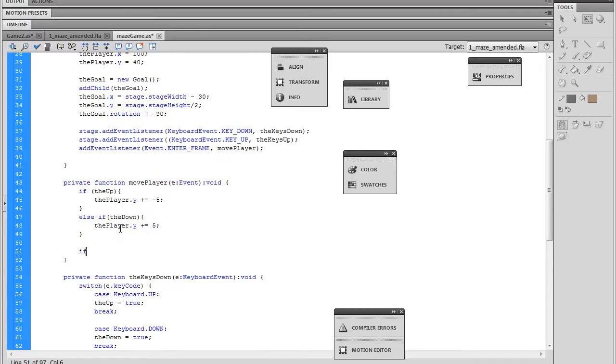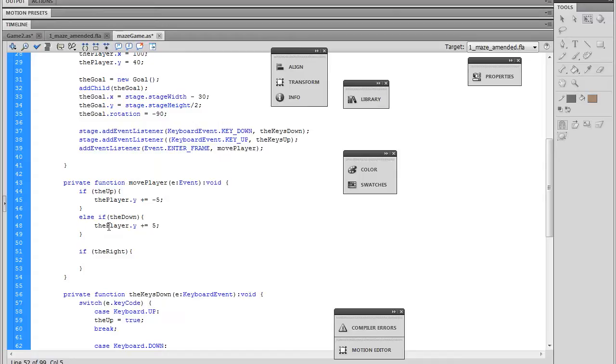So if, and then we'll point to the right, and we're looking for true. Then the player, which property? Yep, x plus equals, and then a positive or a negative? Yeah, a positive 5.